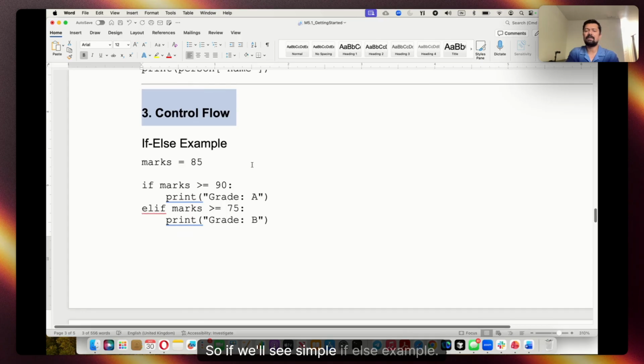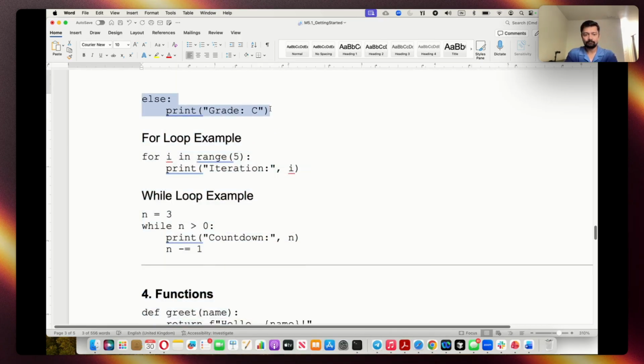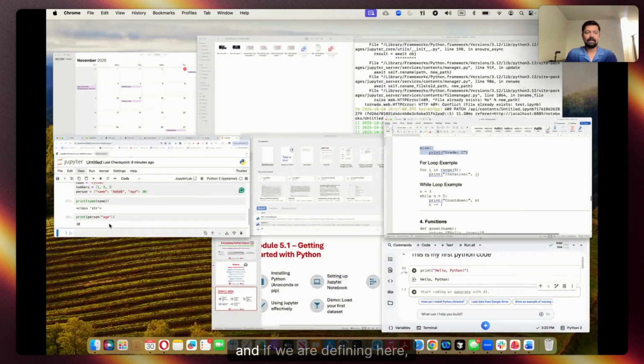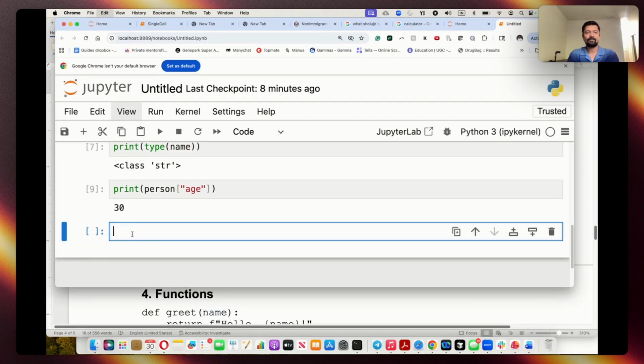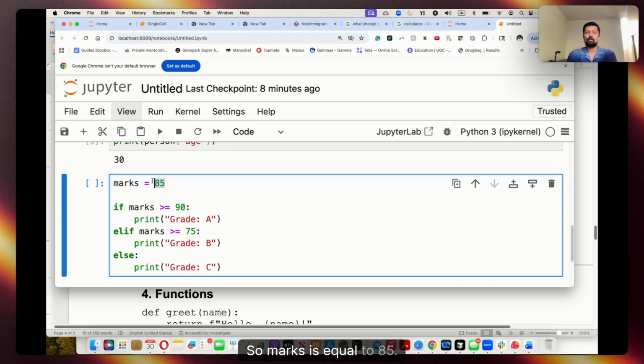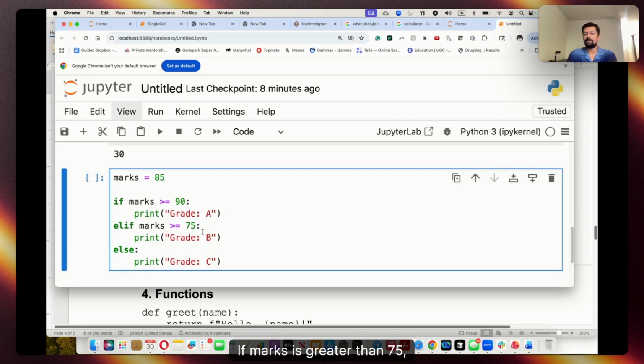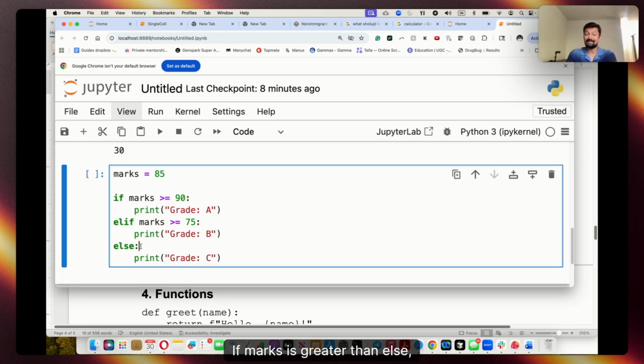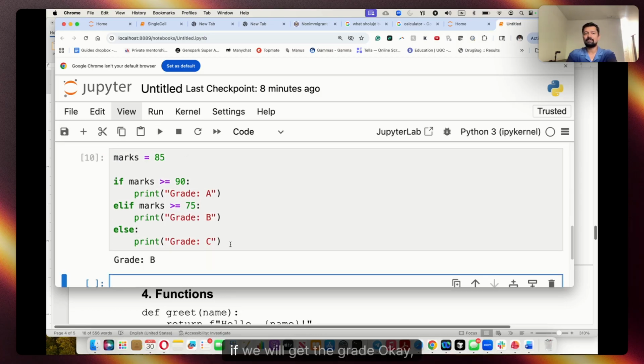So let's see a simple if-else example. It is very, very simple. Here we are defining marks, so marks is equal to 85. If marks is greater than 90, grade A. If marks is greater than 75, grade B. Else, grade C. So what we get, if we run it, is the grade.